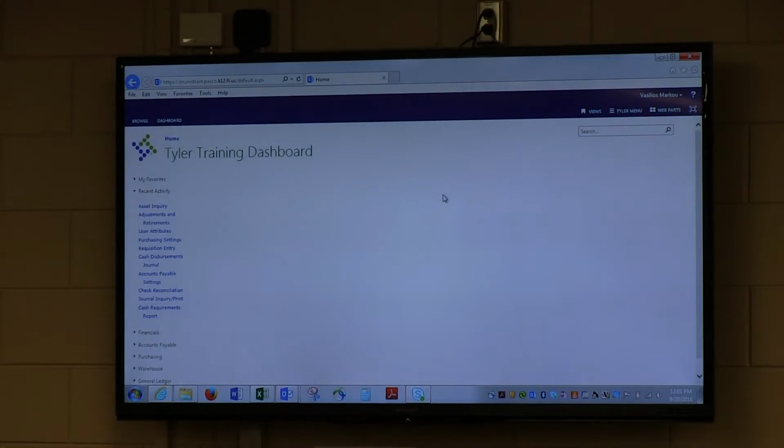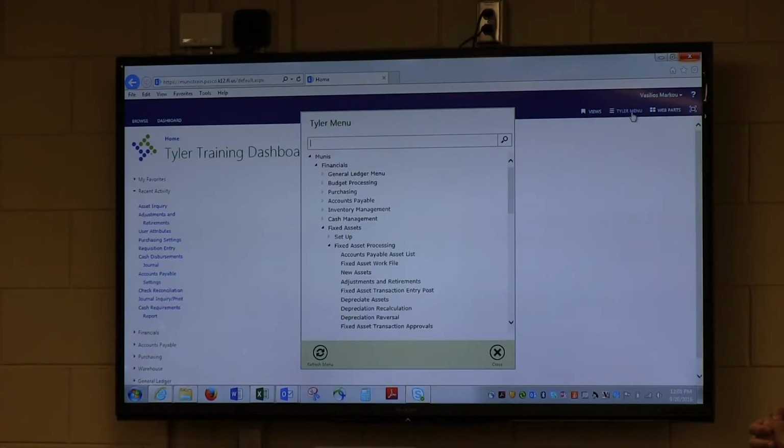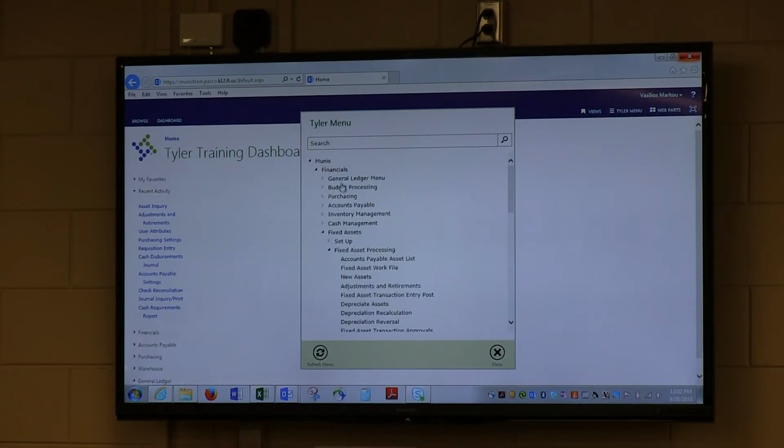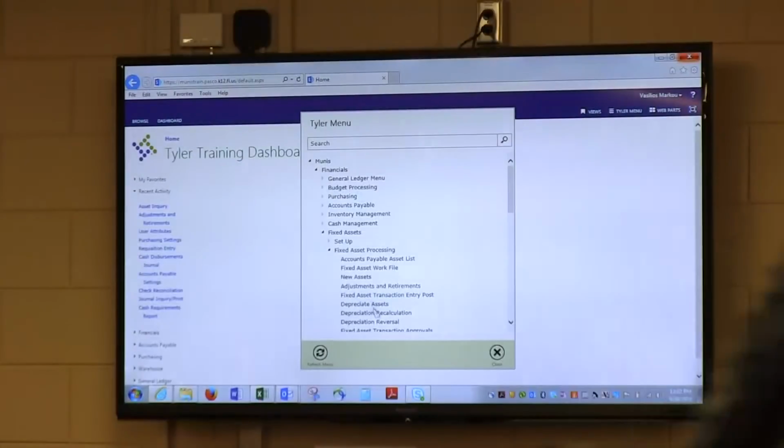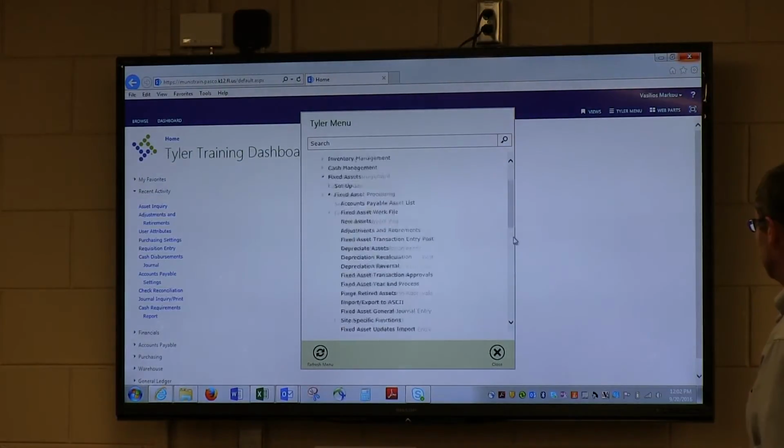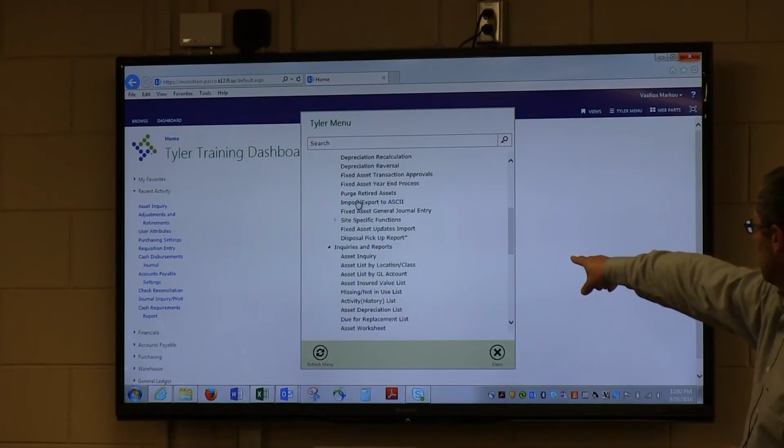The way we're going to do that is we'll click on tile menu, so just in case your menu's not up, your menu now will come up. So from there, you'll click on financials, fixed assets, and then scroll down, and then you'll go into inquiry and reports, a little bit further down. Then you go into inquiry reports.